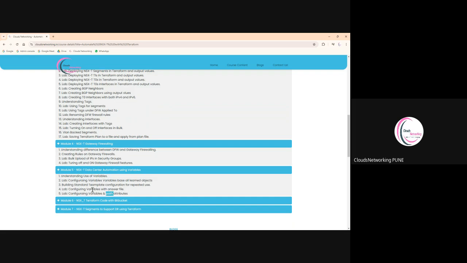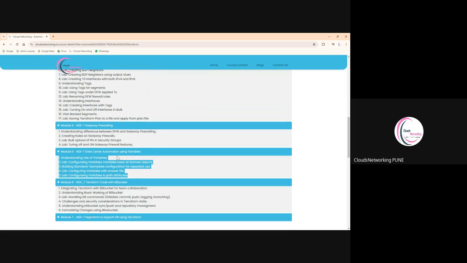So what does variable file mean? Suppose you have built one code for one customer. How are you going to use it multiple times? That strategy I'll go ahead and show you. How are you going to use it for 100 times? Only you have to change the inputs.